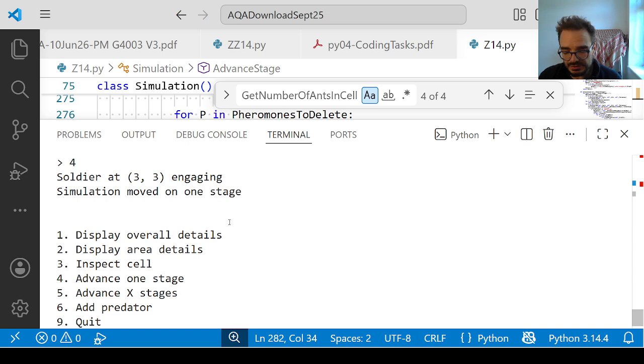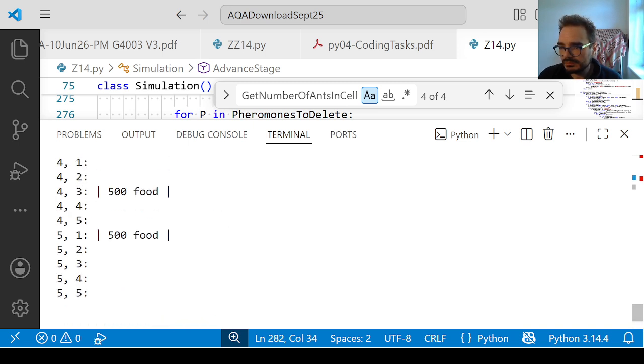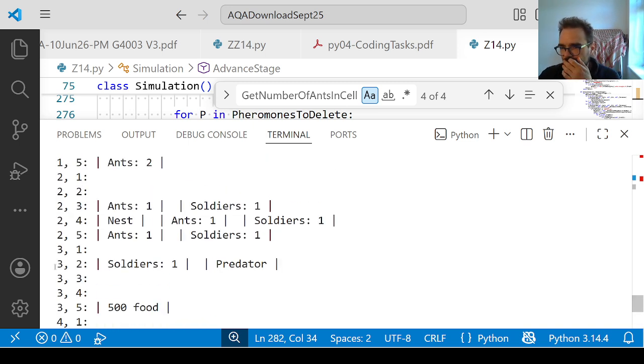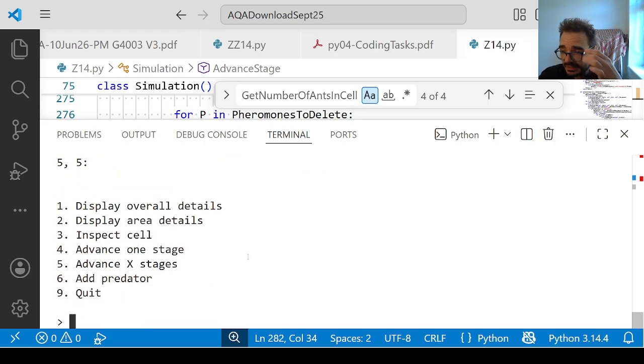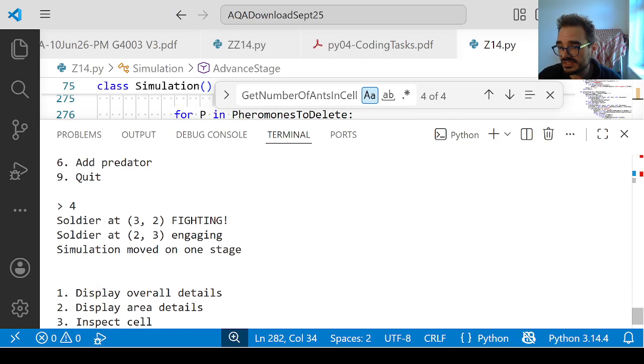Yes, soldier at 3-3 engaging. Cool. And we see the soldier at 3-3, which weirdly is not there anymore. Have I? Oh no, it's actually moved. It's not laid the pheromone. It lays it as it's fighting. And then if I advance by 1 stage, no. If I advance by 1 stage, it is fighting.